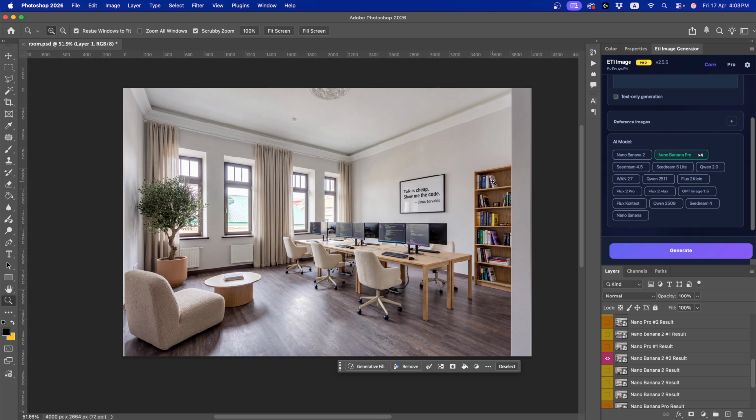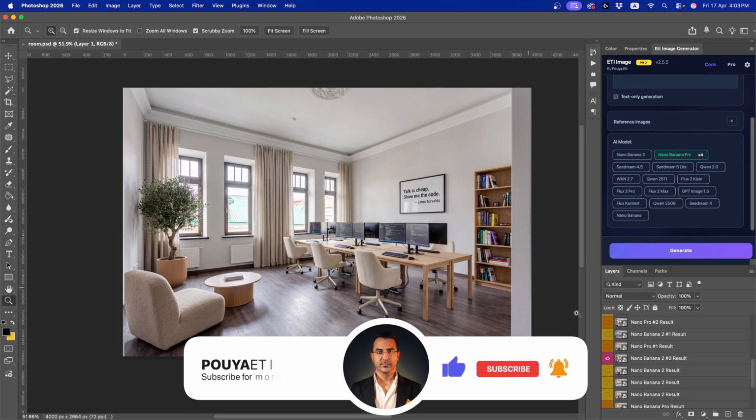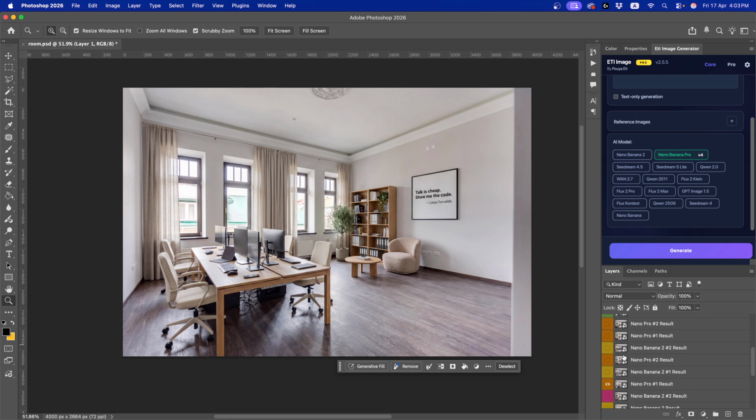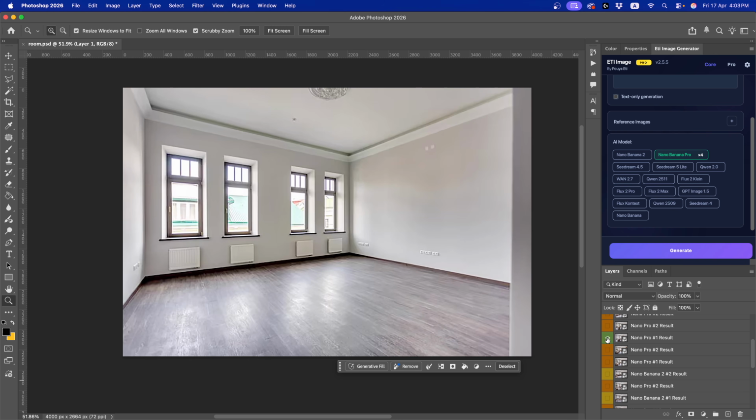We have a cool bookshelf here. The plant here is amazing. So little by little, we were getting the result that we want. This was Nano Banana 2. This was done by Nano Banana Pro. I tried it several times. You can run the same prompt several times until you get the result that you want. Until I got this one.